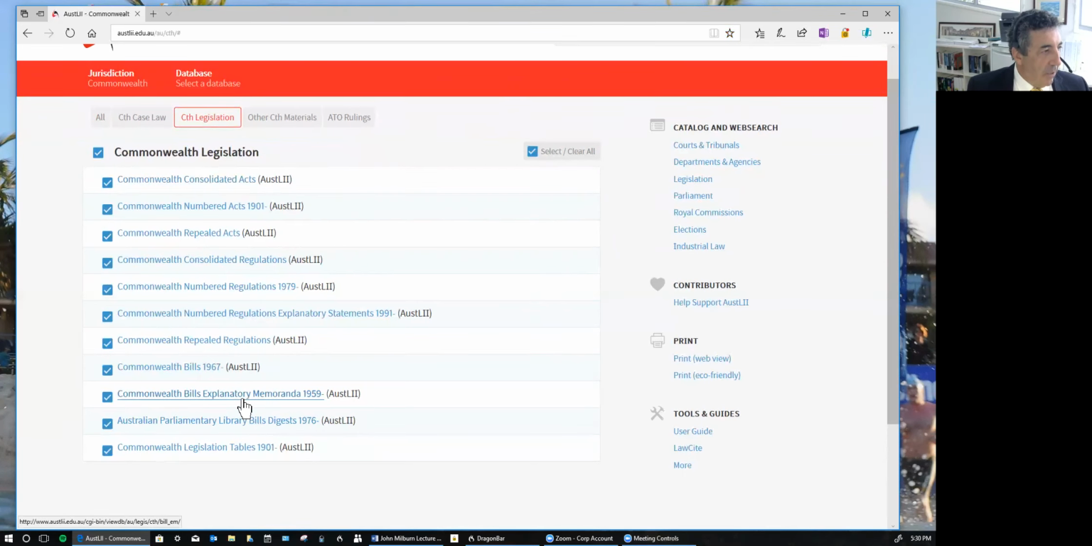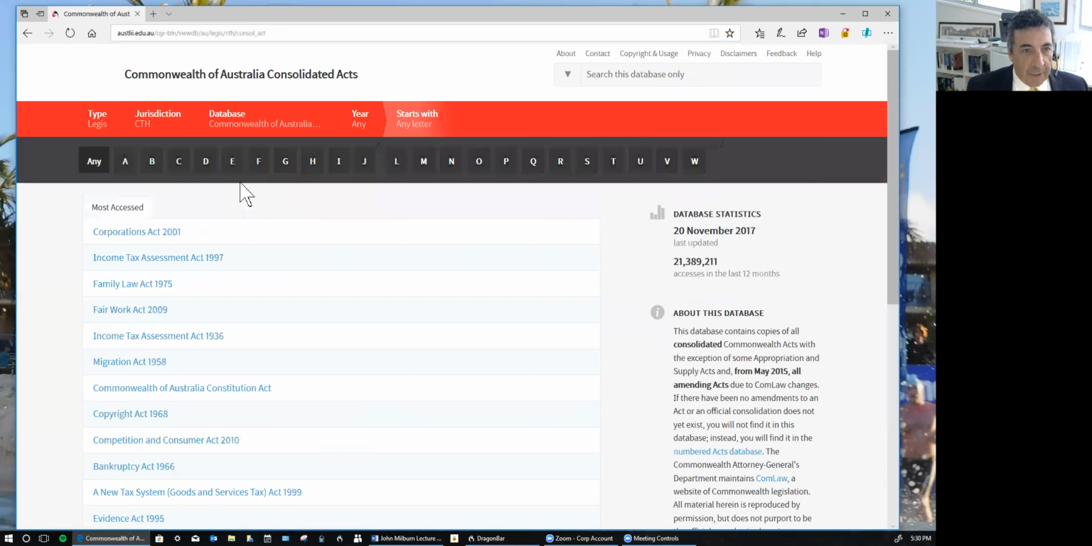So right here we see explanatory memoranda from 1959 onwards. That's an easy way to find the explanatory memorandum for a particular piece of legislation or a bill that becomes legislation. So let's go into Commonwealth Consolidated Acts, and you'll see the most commonly accessed: corporations, income tax, family law, fair work. So that's an easy way to find the material. Alternatively, you can use the A to Z or near enough Z link for particular legislation.